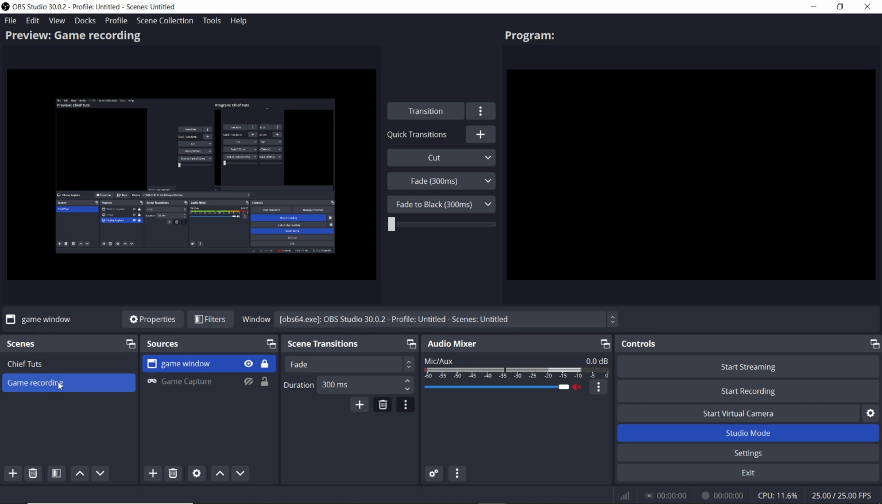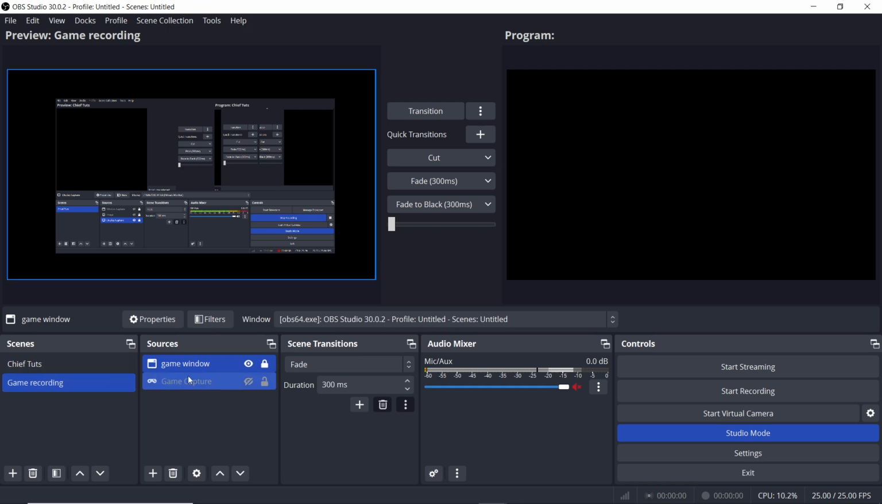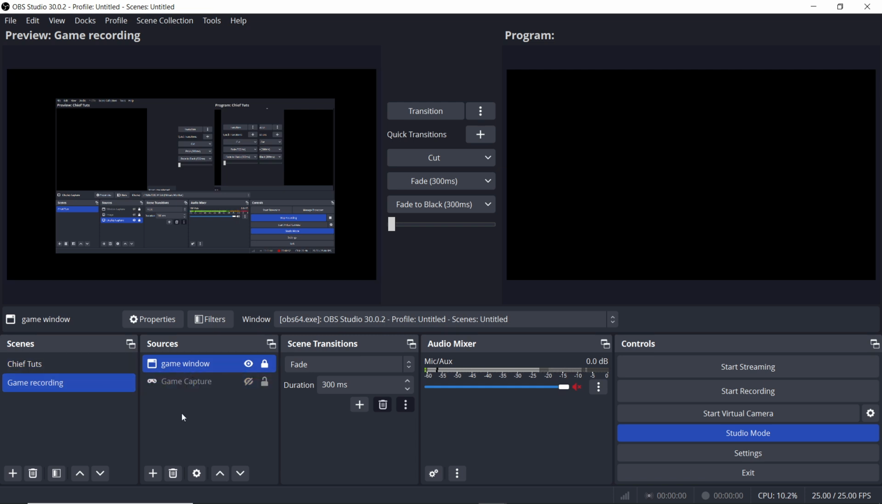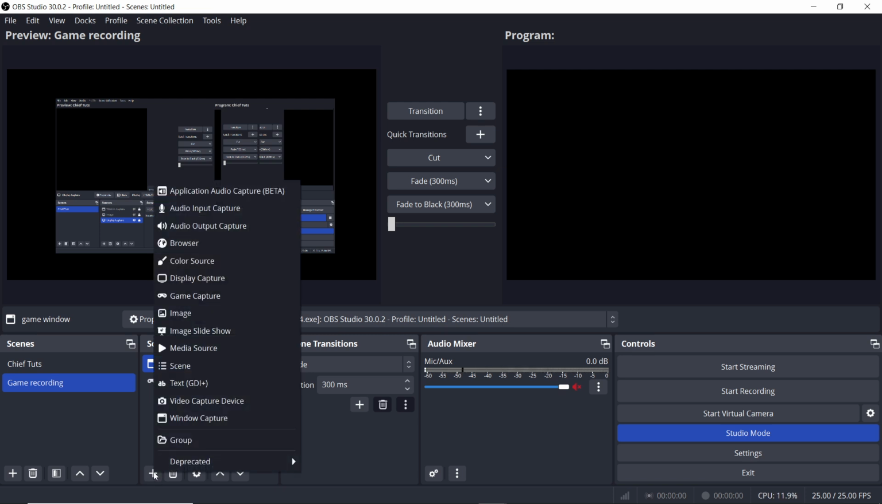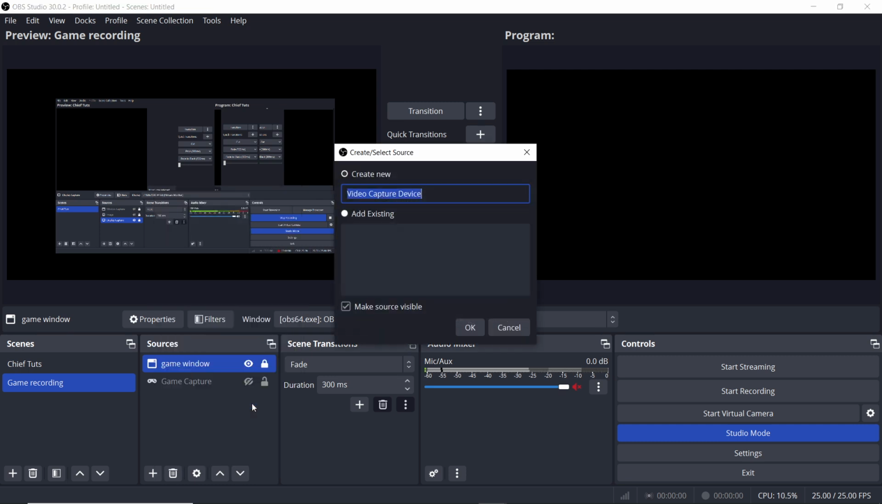Then you need to add a video capture device source in the source box. So this is my scene and I'm going to head over to the source box. Now in the source box, click on the plus icon or the plus button and select video capture device. Select video capture device from the list and name it. So I'm just going to leave this as the name and I'm just going to select OK.